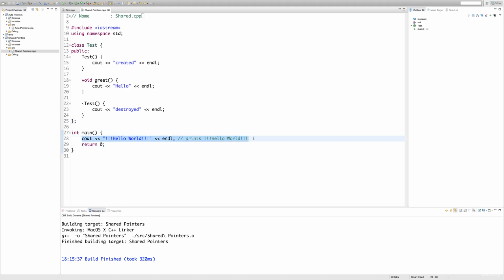So you can't use shared pointers at the moment to point at arrays. That might change in C++2017, but here in 2015 we can only use them to point to individual objects. So let's take a look at this.